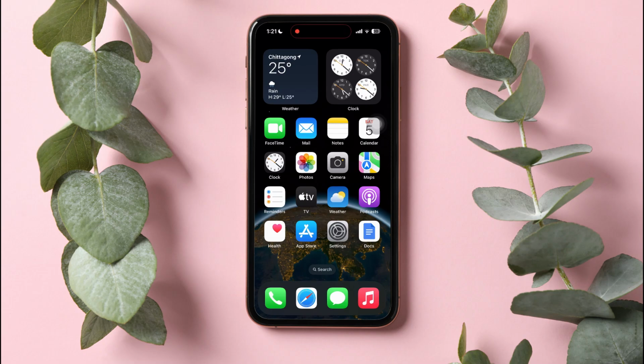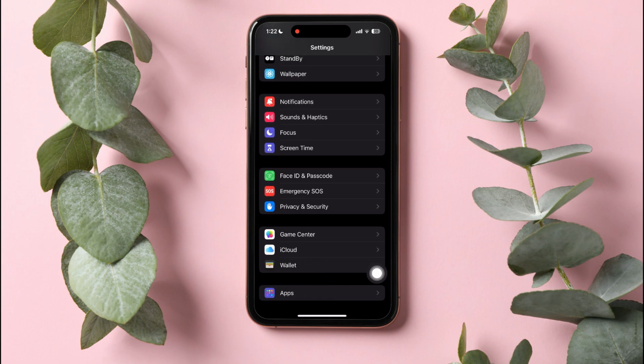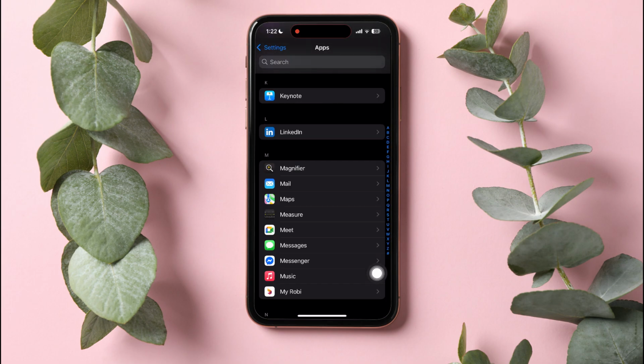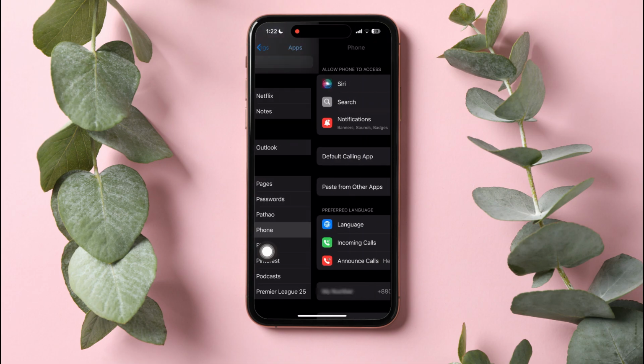How to turn on call waiting on iPhone. To get started, first of all go ahead and open up the Settings application on your phone. Once you're here, scroll down to the end and tap on Apps. You can view all your phone apps over here. Now, search for or scroll down to find Phone and tap on it.